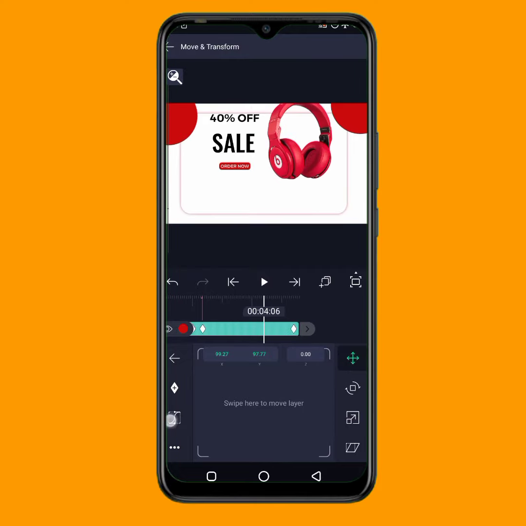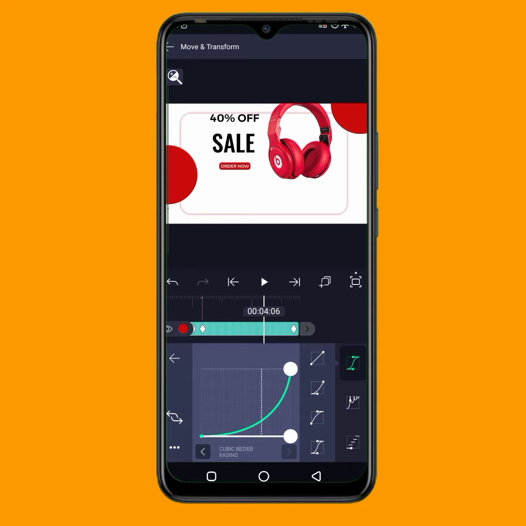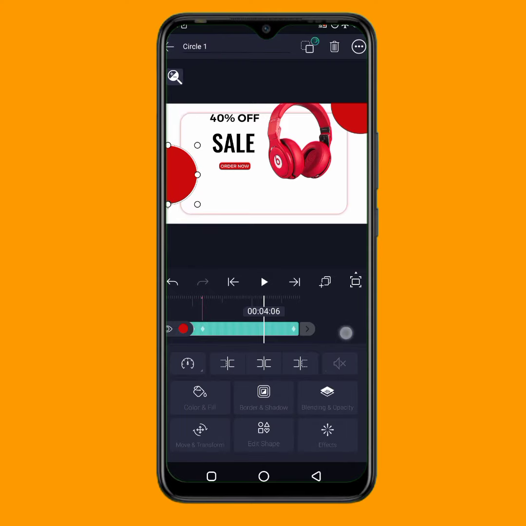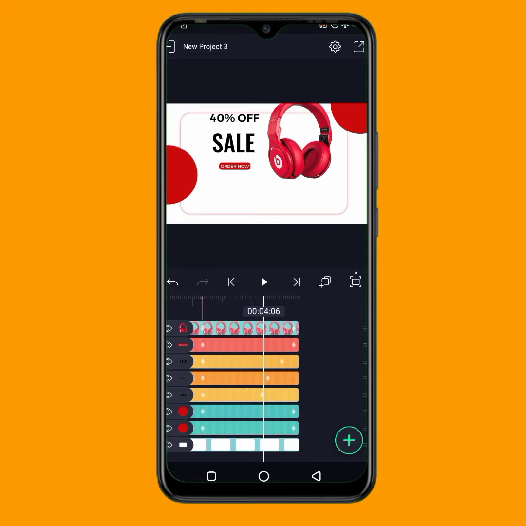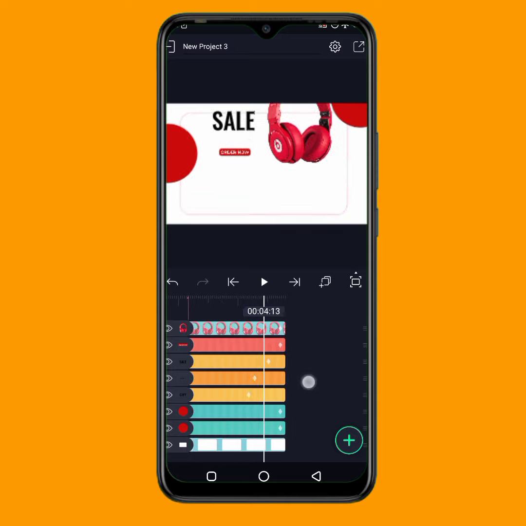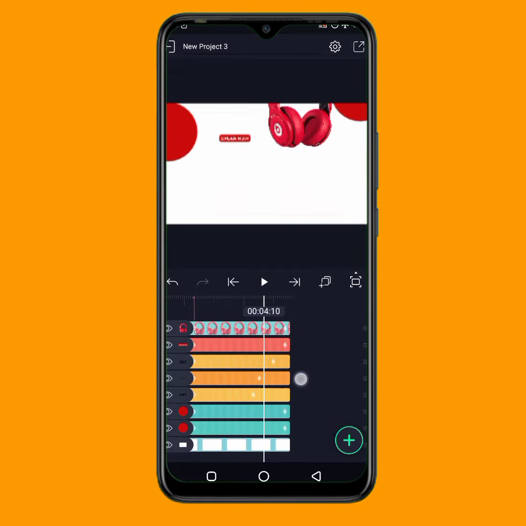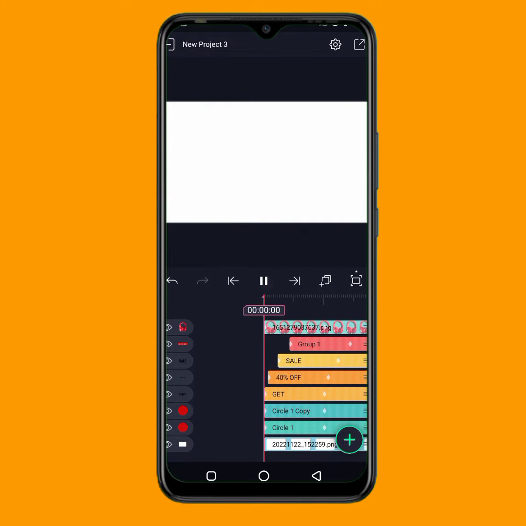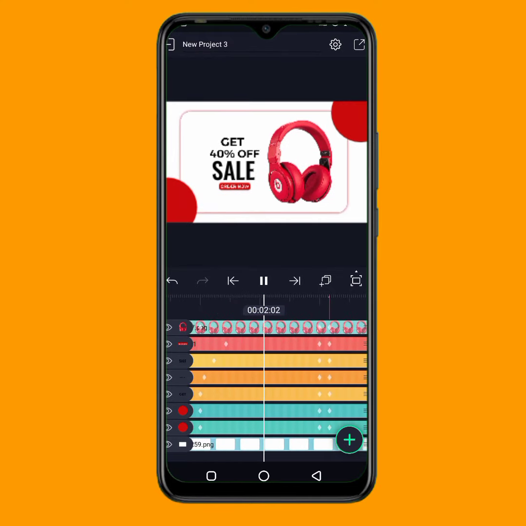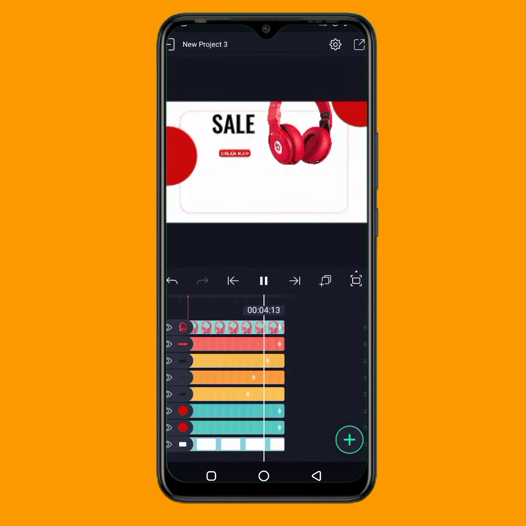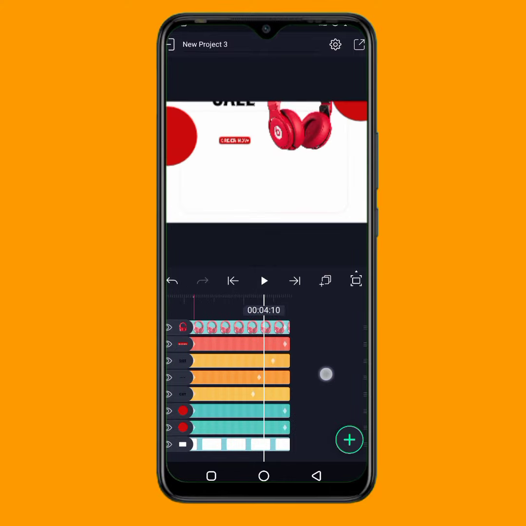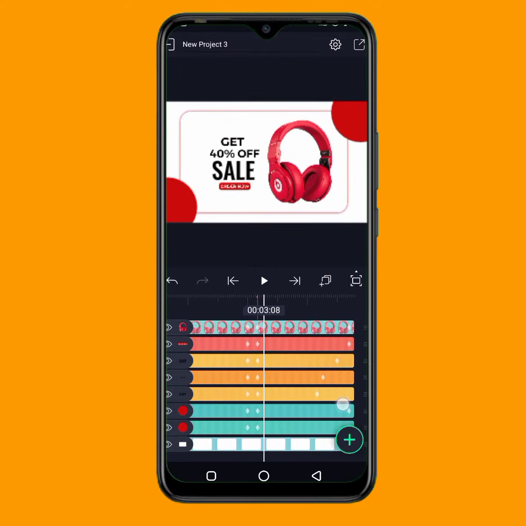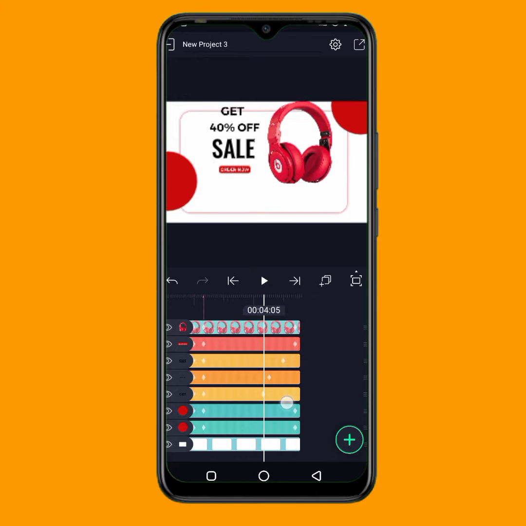Alright, then I'll paste the curve. Alright guys, we are done adding our keyframes and we are done animating every one of them. So let's play this video from the beginning and see how it looks. Alright, so let me play it right now. As you can see, the animation is very perfect. Just look from here, as you can see how it goes out.